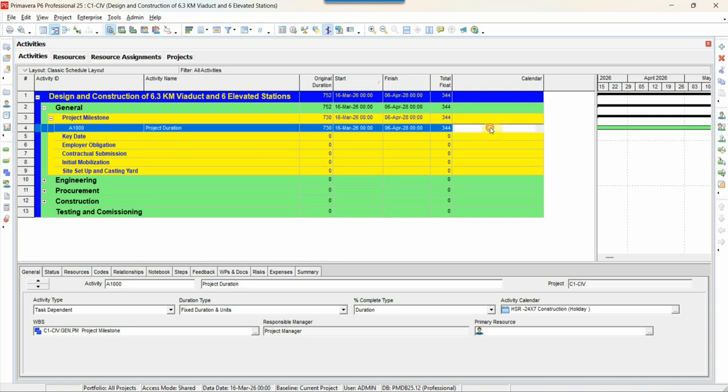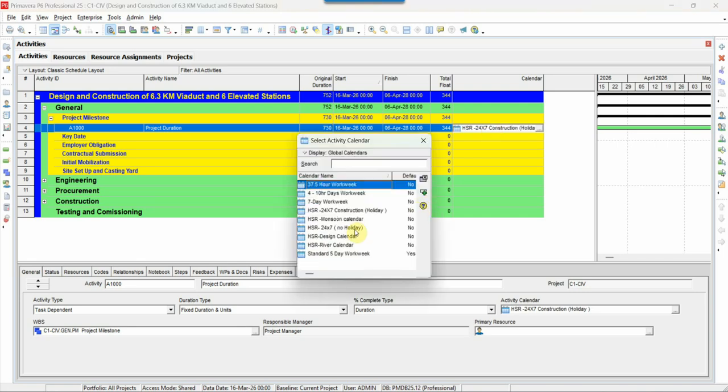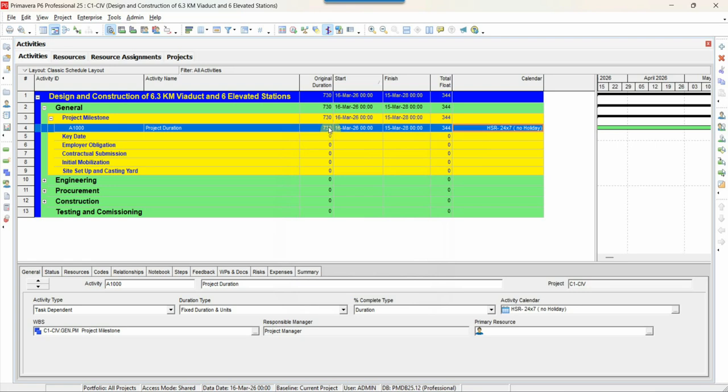So once I change this into 7 into 24 no holiday calendar, you can see 730 days. Again on top you are finding 730 days. I have not changed anything. Everything remains same, but you can change the date here. It is showing 15 March 28, which is the exact right date. On the top you are getting a right timeline.